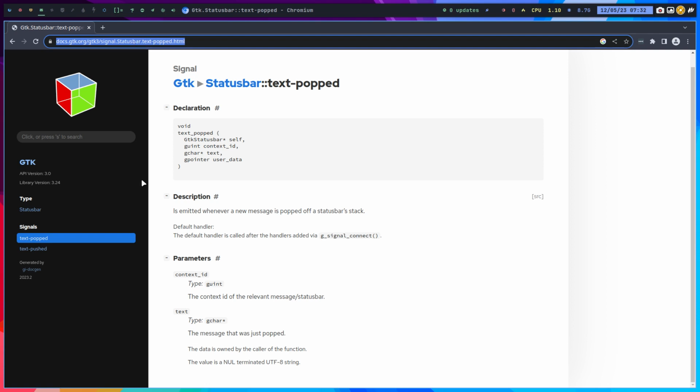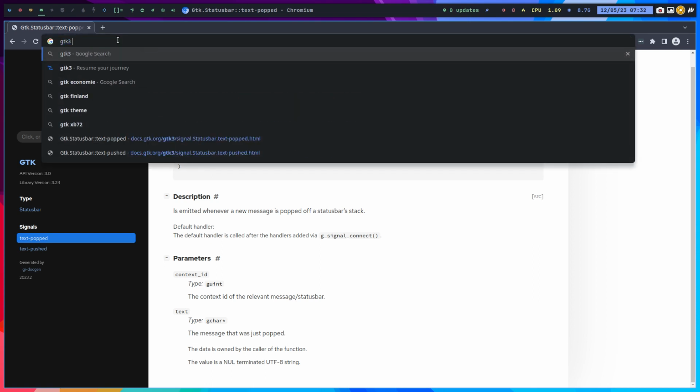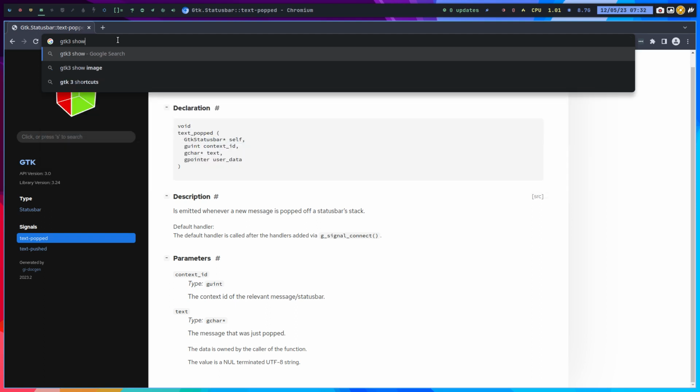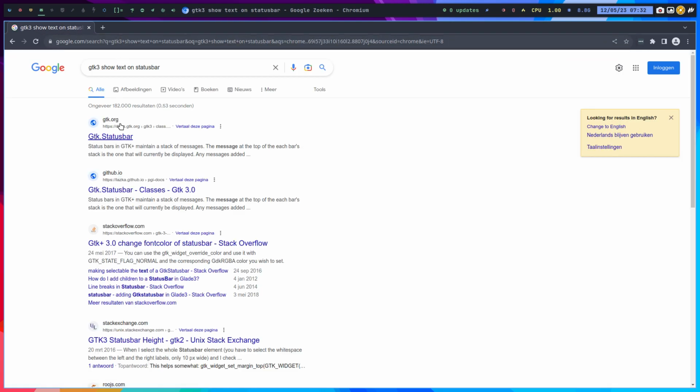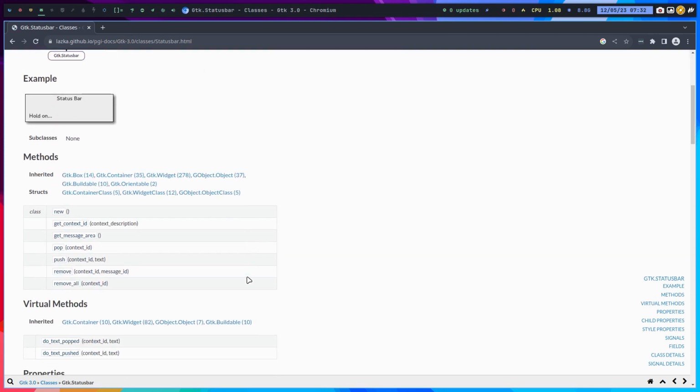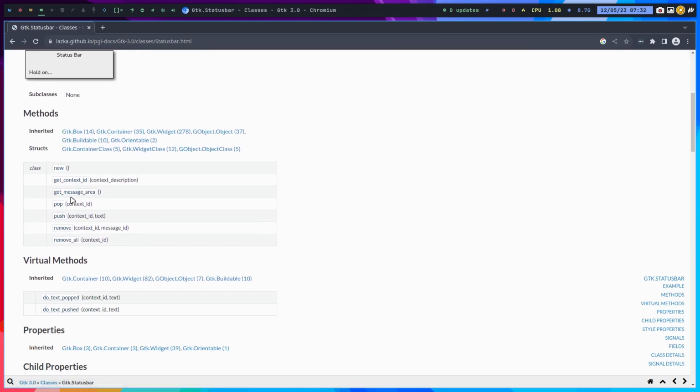Status bar push. And the only thing they say here, we're in the signals. So GTK 3, show text on status bar. Get message area, get text ID, new, pop, push, remove.